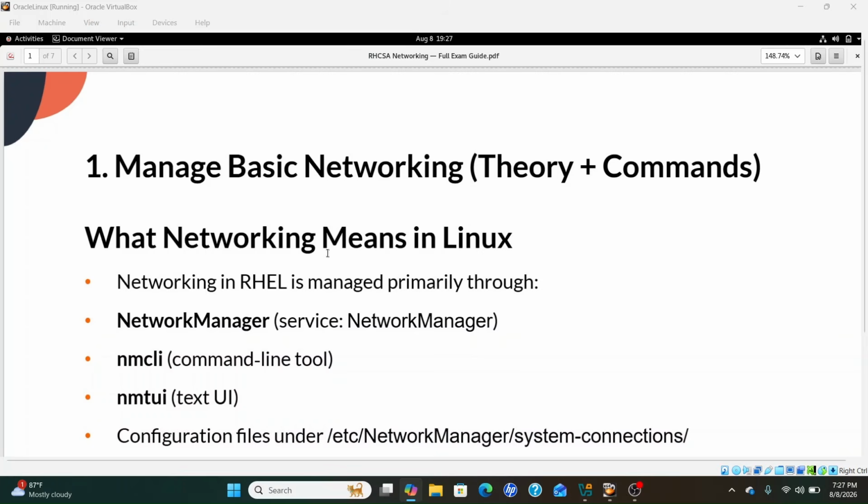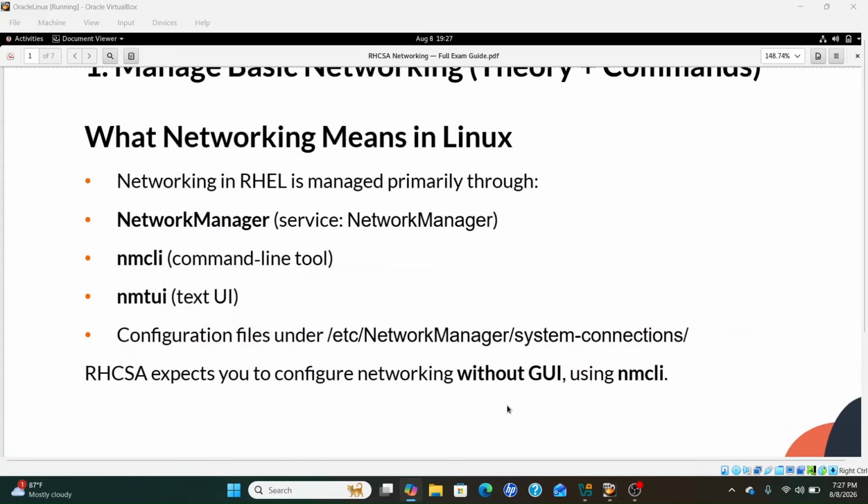Manage basic networking. So what does networking mean in Linux? Networking in RHEL is managed by the primary Linux NetworkManager. It is a service. nmcli is a command line tool, and it is text-based. /etc/NetworkManager/system-connections is a configuration file. So now I open my terminal.